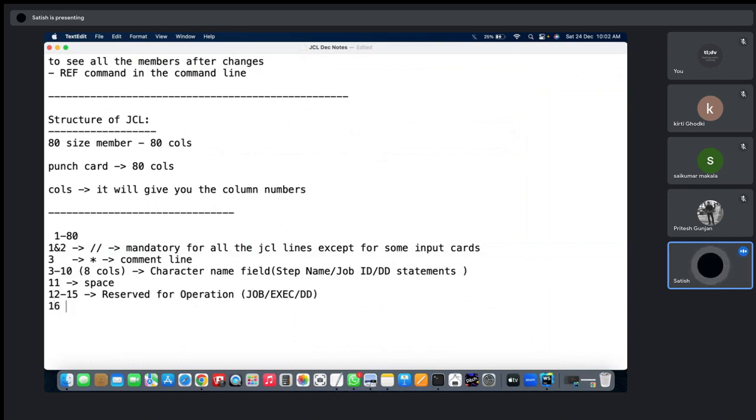Coming to the 16th column, again it will be a space. Coming to the 17th to 71st columns, that will be for operands. What are operands? What type of operation you want to perform. Under the job operation, what are the things you want to perform? Under the exec operation, what are the things you want to perform?